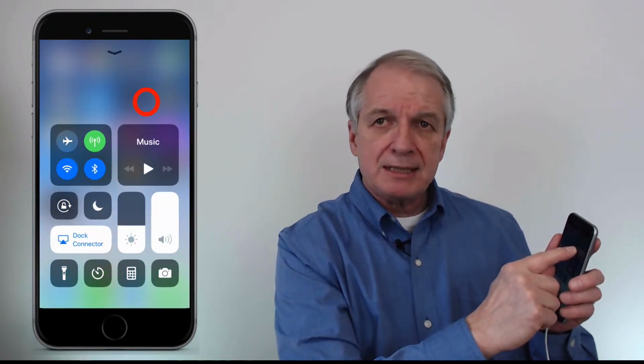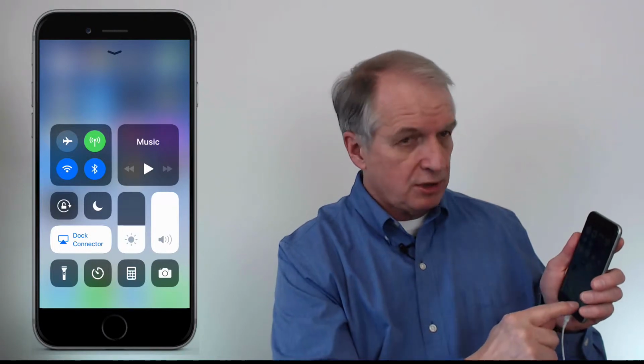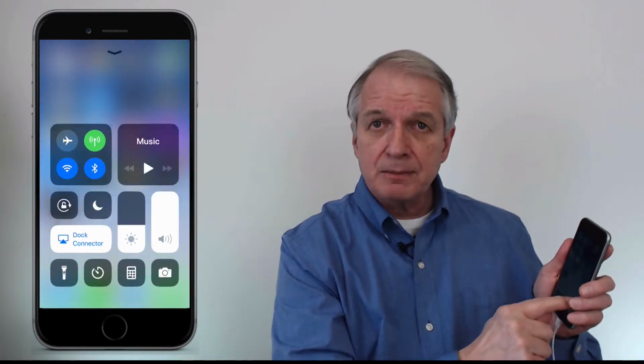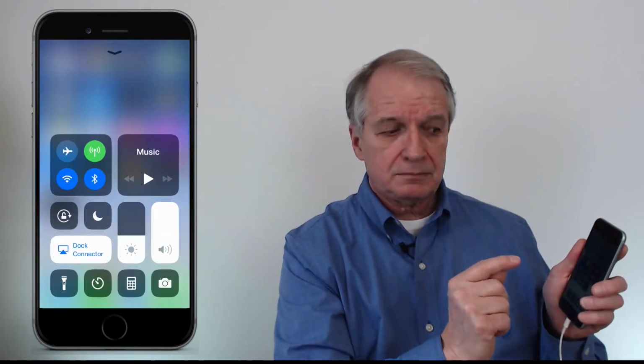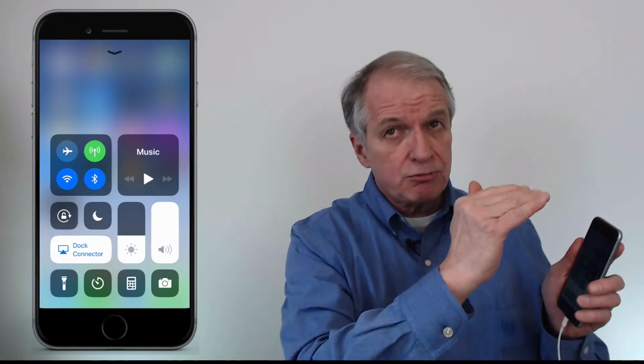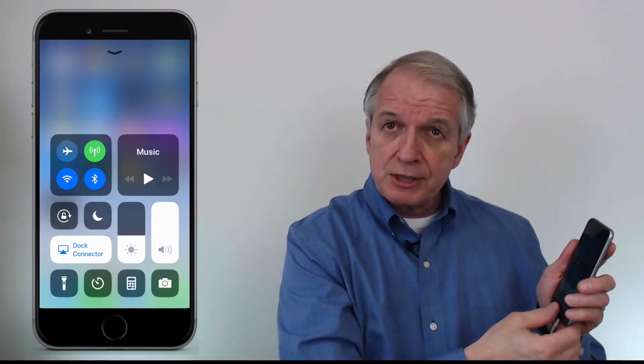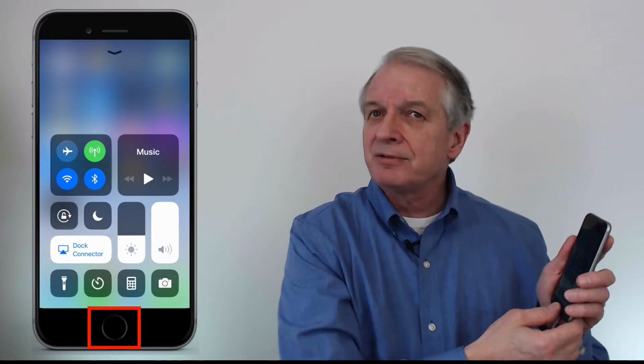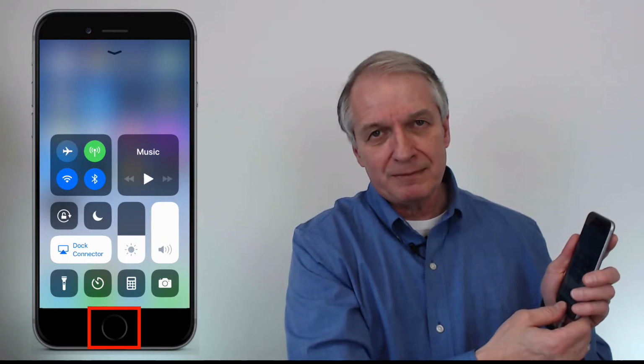I want you to practice that a few times so that your action is confident. This is an important step of this lesson. Now, to put it away, you can sweep down or press the home button. I generally prefer pressing the home button to put it away.